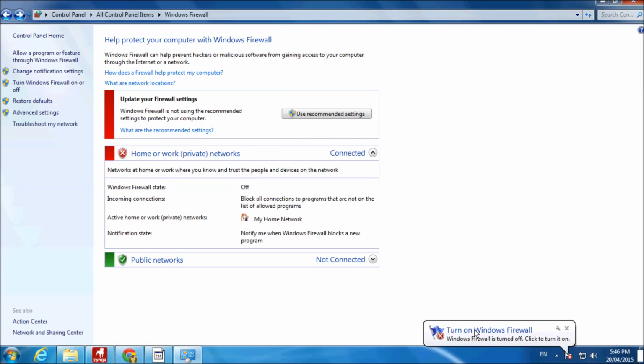you will get a security message that the firewall is turned off from your Windows, which is turned off right now, for the home or work private network.